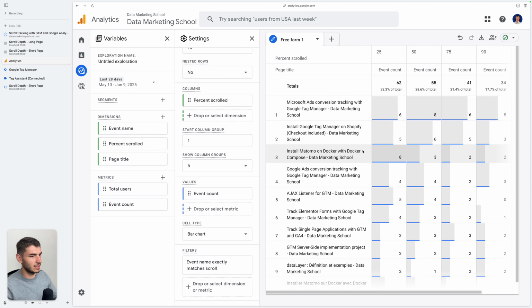So here you can see, based on the page title, this blog post about Microsoft Ads has the most people going to the end of the page. So this way you can quickly visualize your content that is getting more engagement.